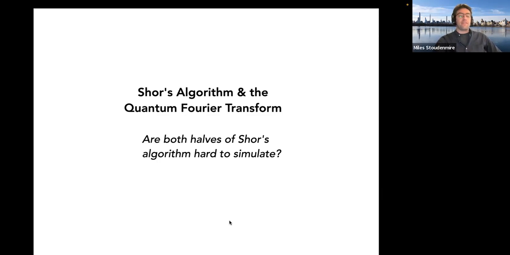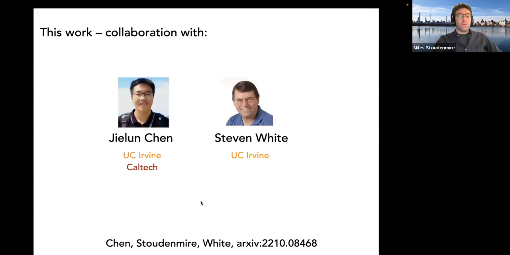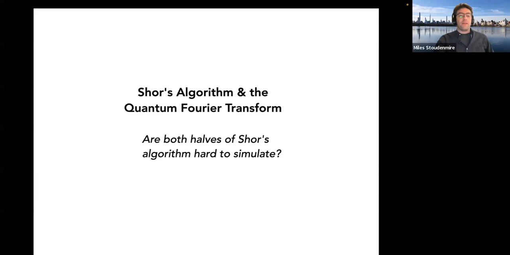So just last year, with this really great undergraduate student, Jilin Chris Chen, who was at UC Irvine at the time and is now at Caltech, and with Steve White, who actually was the inventor of these matrix product state methods originally, we investigated Shor's algorithm. And I'll break that down for you. Just jumping to the punchline, we did not simulate Shor's algorithm. Otherwise, that would be a big deal in the information security community. So we didn't crack any codes or anything.